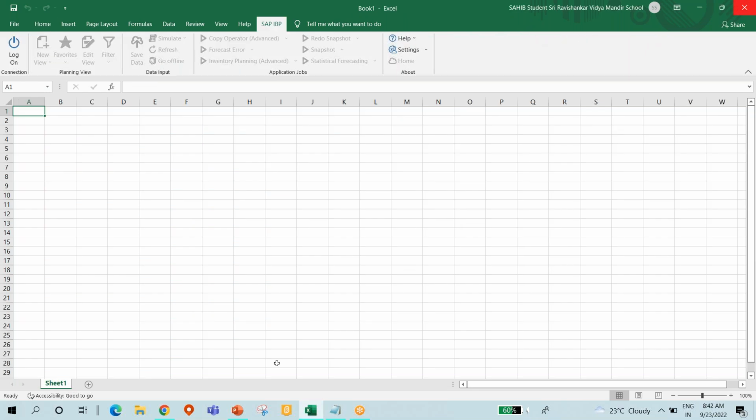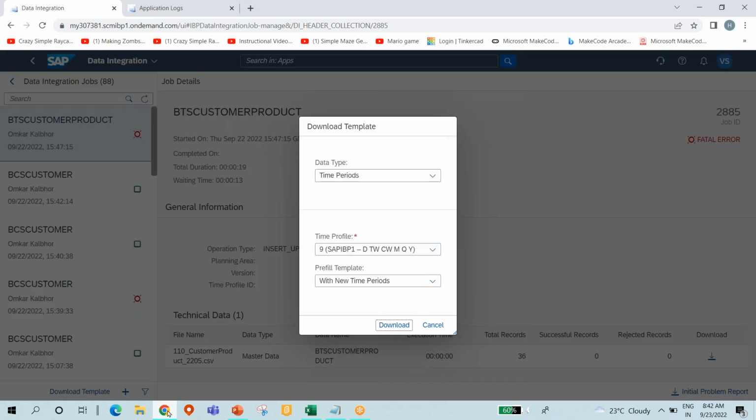Okay, so I'm going to this one. We already downloaded it, and if we select it with existing time periods, then it will give us the blank one, only with the names. Then we have to fill in the data from scratch, whatever data we want to fill. So this will be blank. If we want it along with data, then we have to choose this option as we have chosen now. So now I'll just cancel it.